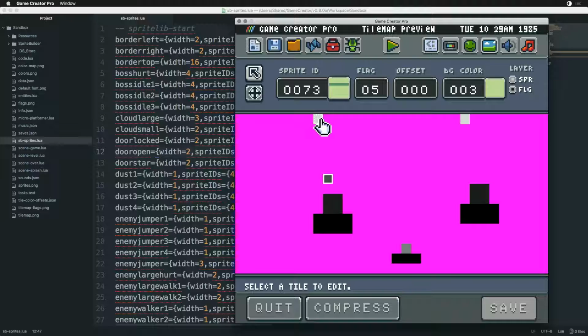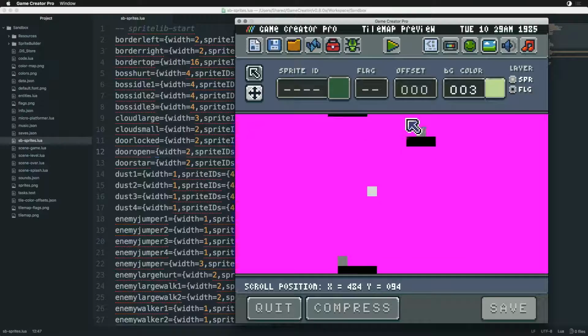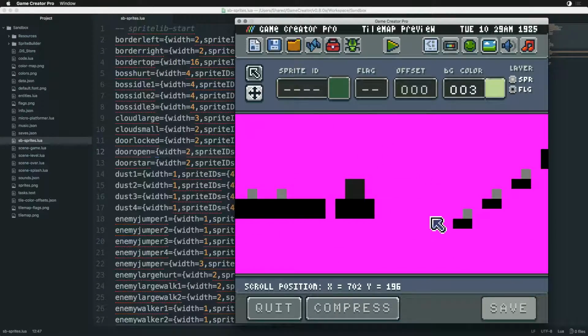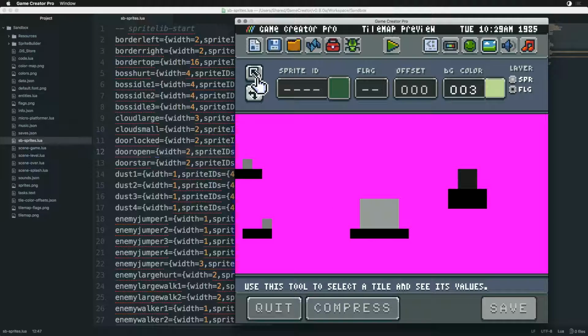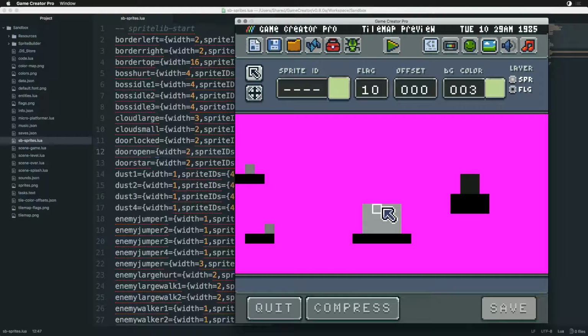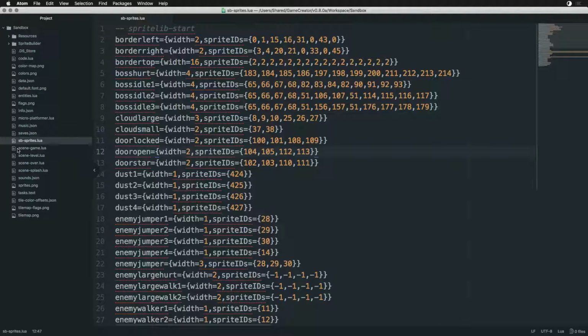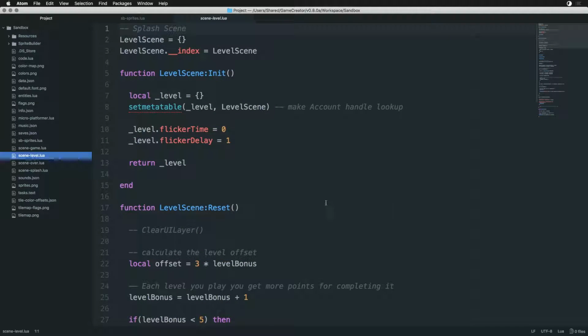I wanted to see was, I also use them here to spawn enemies. So there should be a, where's the boss battle? So here's the boss battle. And this is flag 10. So let me look real quick in the scene level.